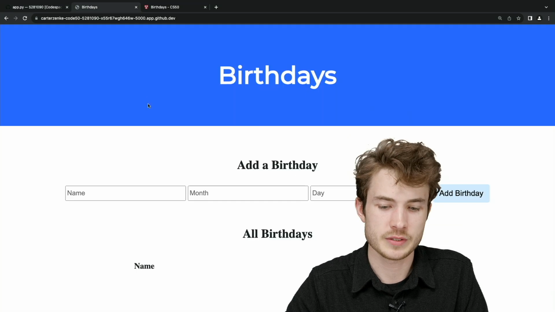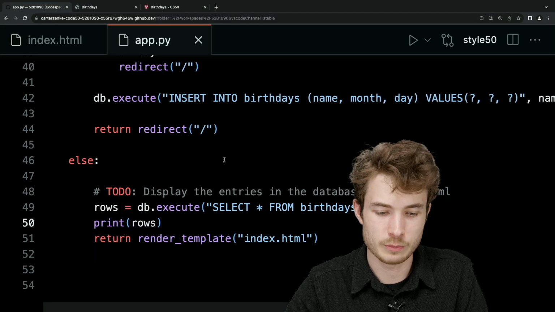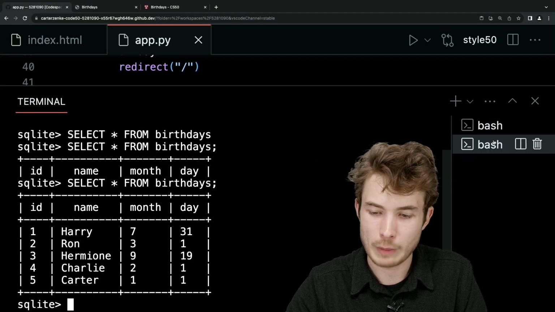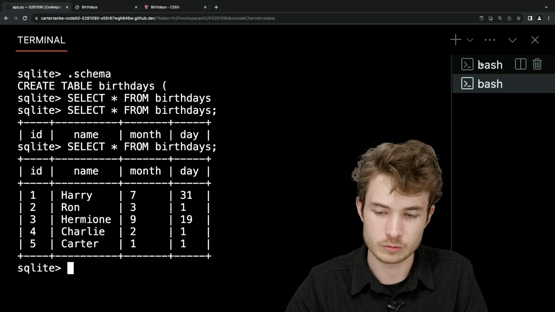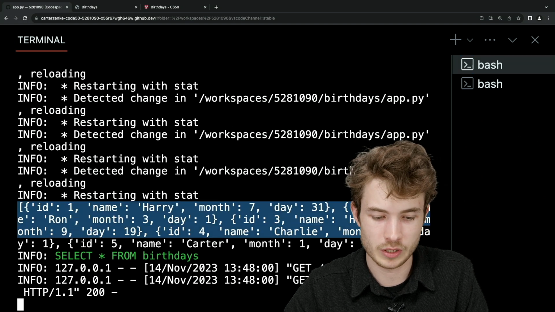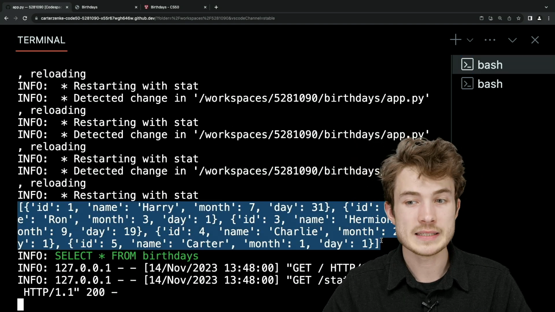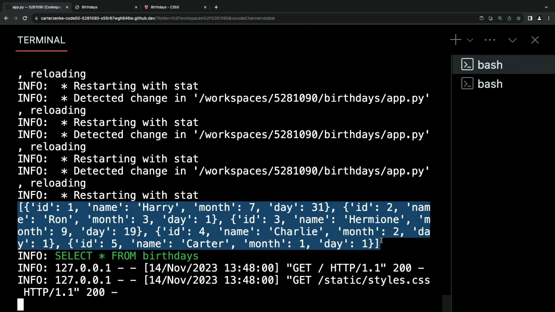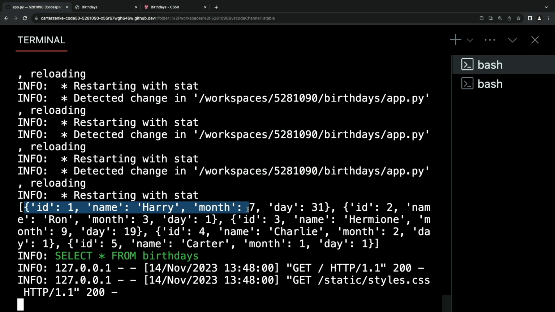So I'll go to birthdays, and I will refresh the page, making a GET request there. Now I'll go back to my Flask server running in my terminal, and I'll see some data. You can see this down below here. This is what db.execute returned to me. And notice that it seems to be a list of dictionaries. It's a list because on the outside it has these square brackets, and it's a list of dictionaries because on the inside we have curly braces, and in the middle, lots of key and value pairs.